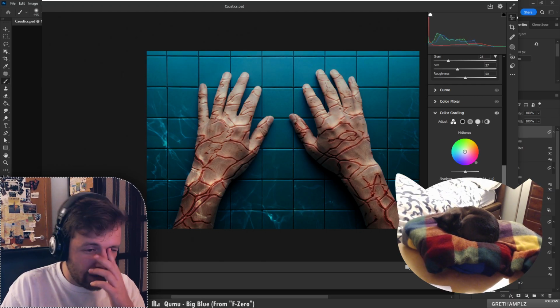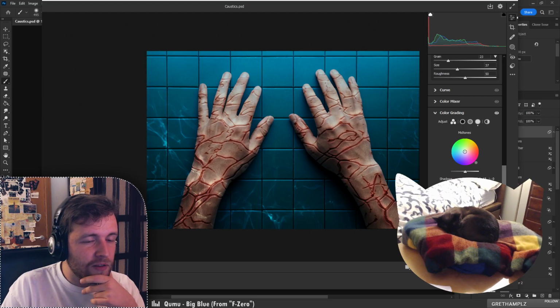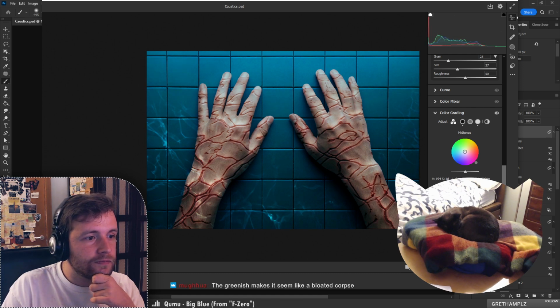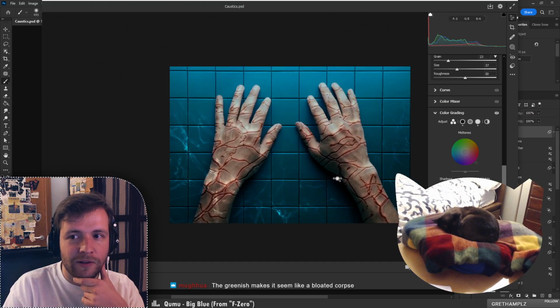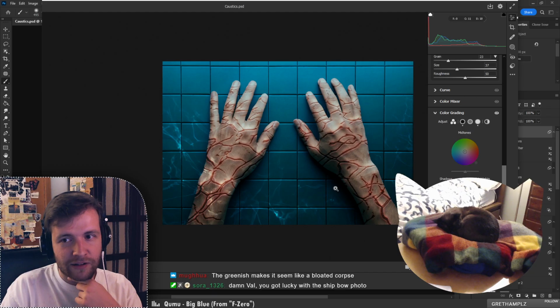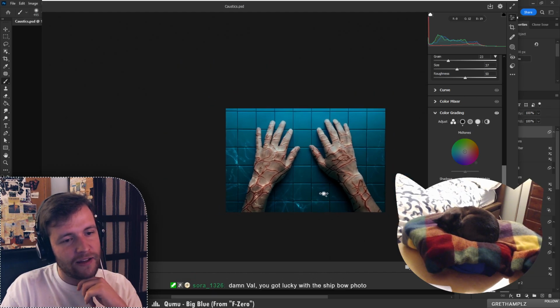The highlights also mess with the skin a bit. Not as much. So I think I can add a little bit of blue on the highlights. As for the shadows, also going to add a bit of blue. I want the vibe of this picture to be just blue-green, you know? Blue cyan.